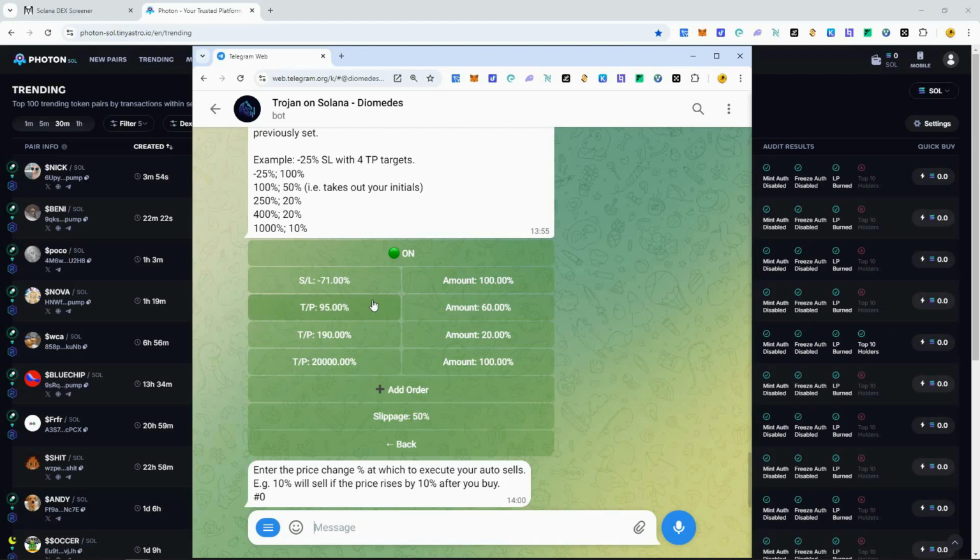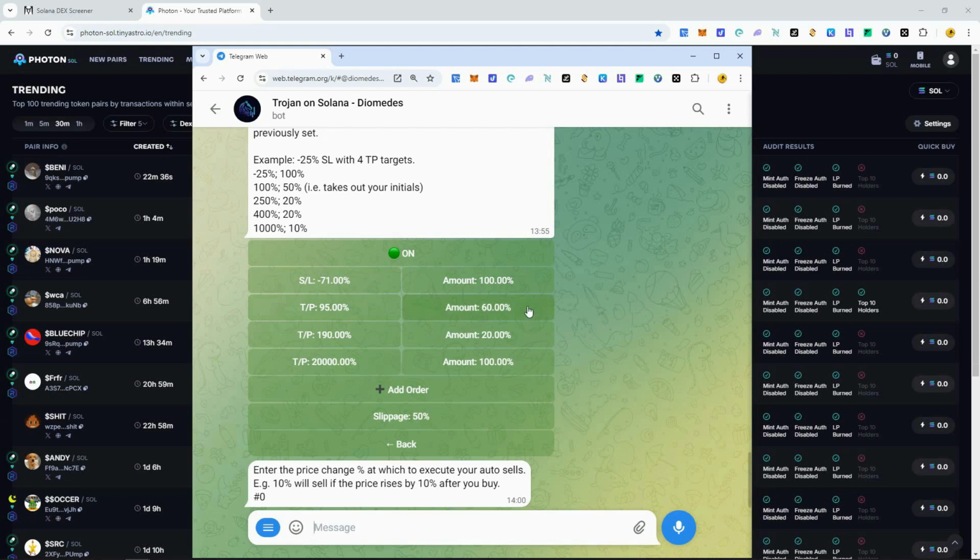Now, if you set up a positive amount, that will be a take profit level. So you can see mine here is at 95%. So if the coin hits 95% in profit, it will then sell 60% of the coin. So that basically gets my initials out, and I'm holding the remaining 40% of the coin to see if it goes higher. Now recently I'm also experimenting with adding a 190% take profit level.